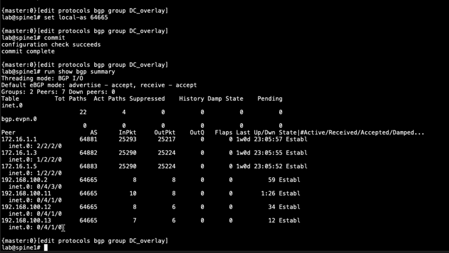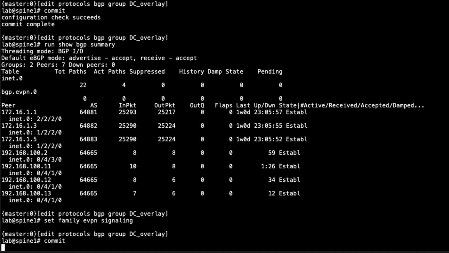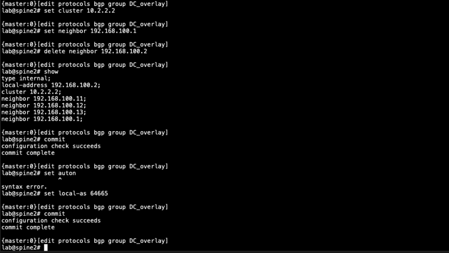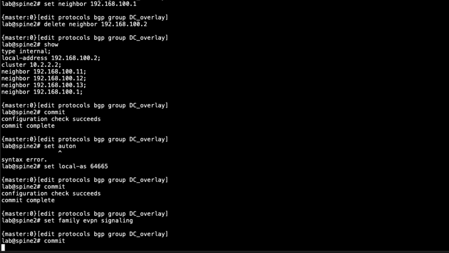And you can see here that we're passing INET routes. We're passing IPv4 routes. And that's not what we want for an overlay network in a data center. We want to be able to pass EVPN routes. And so we need to make a change. We set family EVPN signaling and commit the configuration. And we need to do that on all devices here. So set family EVPN signaling, commit the configuration.